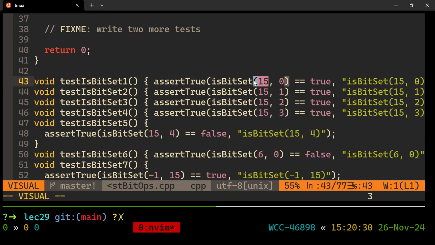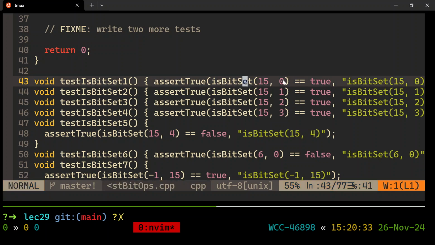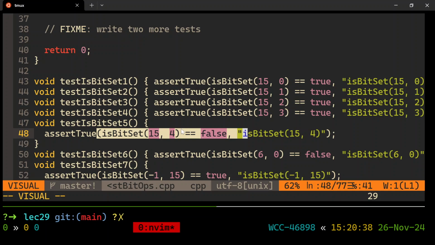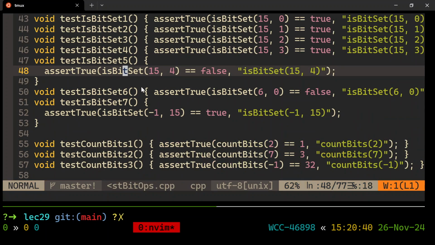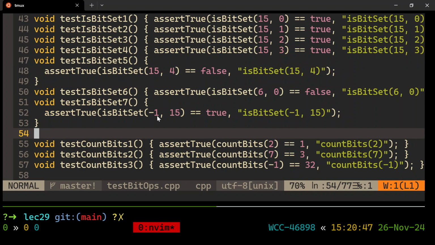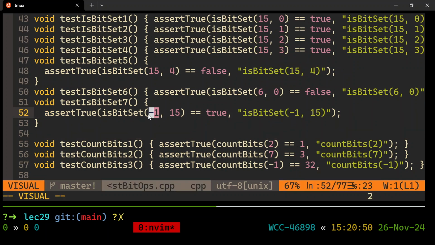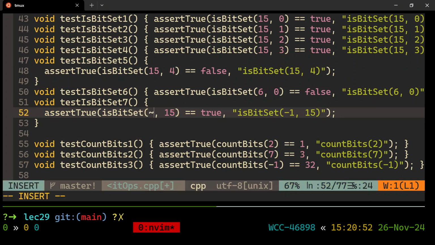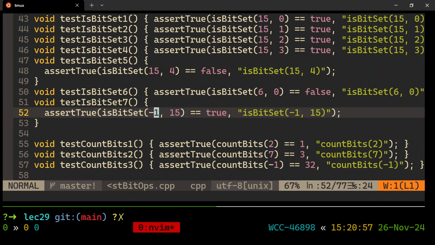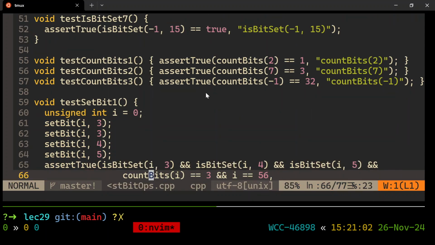So 15, remember, in binary is 1, 1, 1, 1. So bits 0, 1, 2, and 3 of 15 are set, but every bit after that is not set. That should give back false, right? And then I'm just doing other things. Though I am using unsigned ints, I'm still using -1. Maybe I should have said tilde 0, but remember that -1 is just the number with every single bit set. This is an easy way to get at that. It's going to be translated into an unsigned int, though. It's just a really big positive number. So it's like every bit is set. That's just an easy way for me to do that.